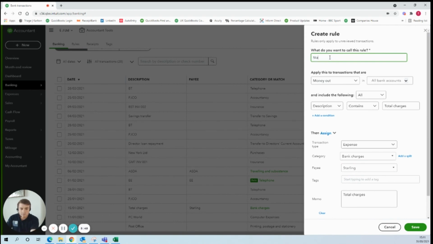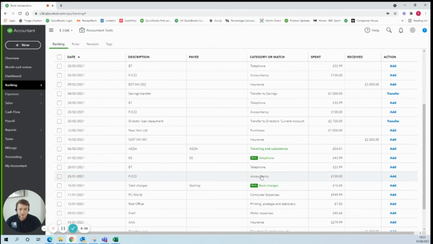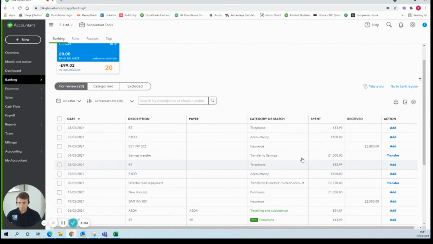And I will just call this one supplier name, and I'll change description to bank text once again. And then everything else is all set up for us. So we can now save that. And each time QuickBooks sees total charges, it's now going to suggest bank charges for us.